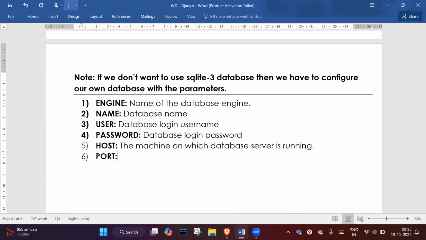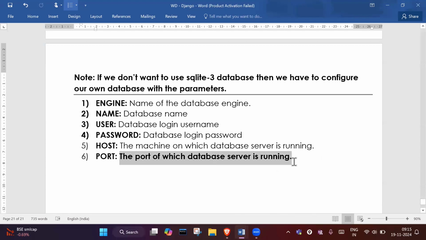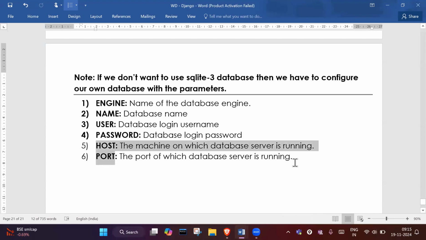Next, now you will give the port. So the port on which the database server is running. On which port the database server is running, we have to mention that port number. The default port number of a Django application is 8000, right? And one more thing, this host and port, these two are optional. You can give them or you can skip them.